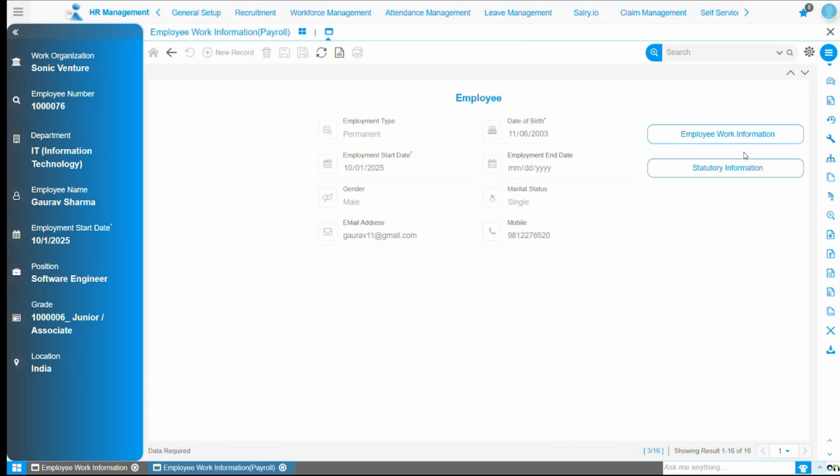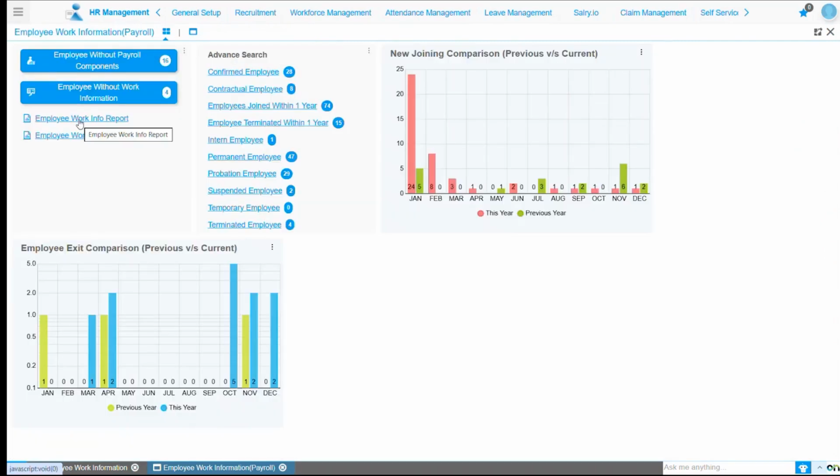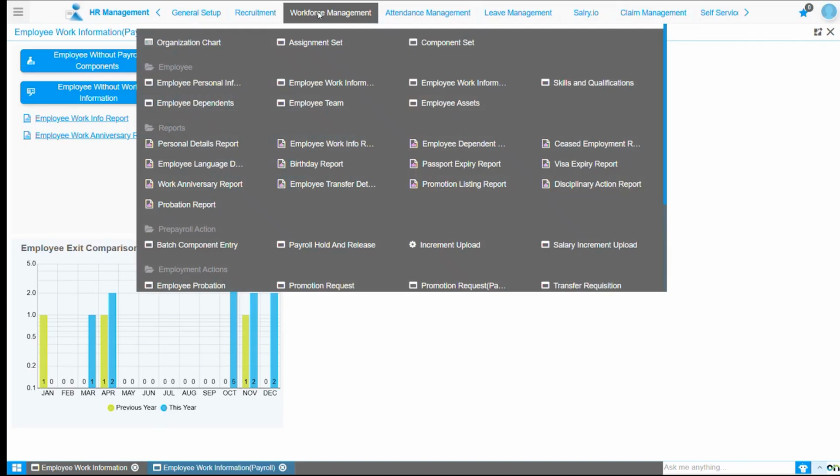We also have 2 reports available in the system related to employee work information. Let's review these reports. Navigate to the landing page. Here, you can see the 2 available reports. You can also access these reports by navigating to menu HR Management, Workforce Management Reports. Both reports are available from either location.